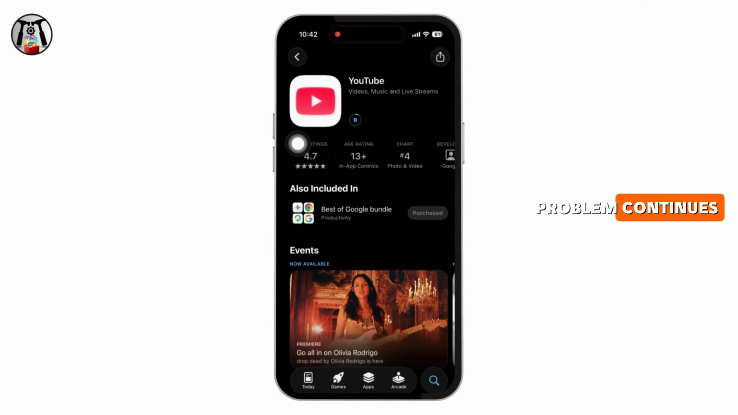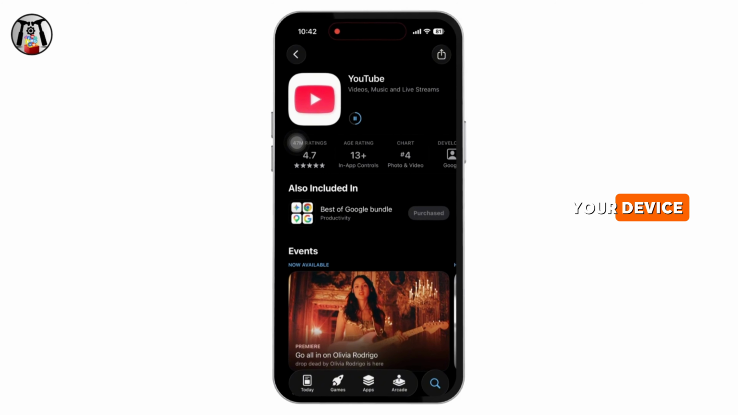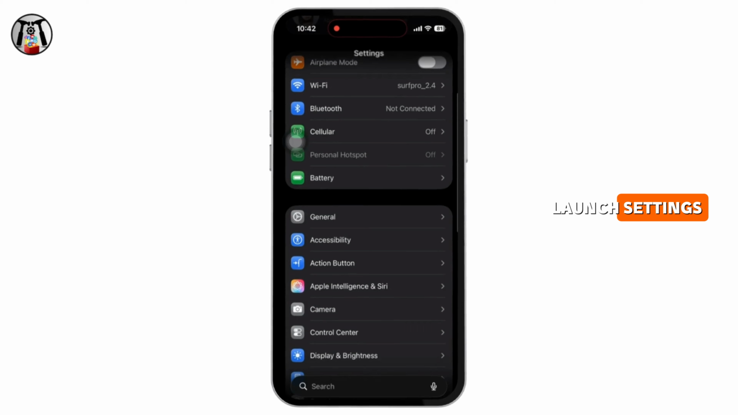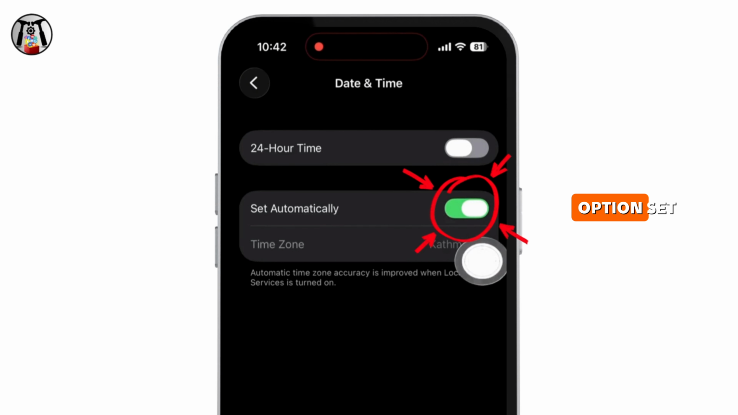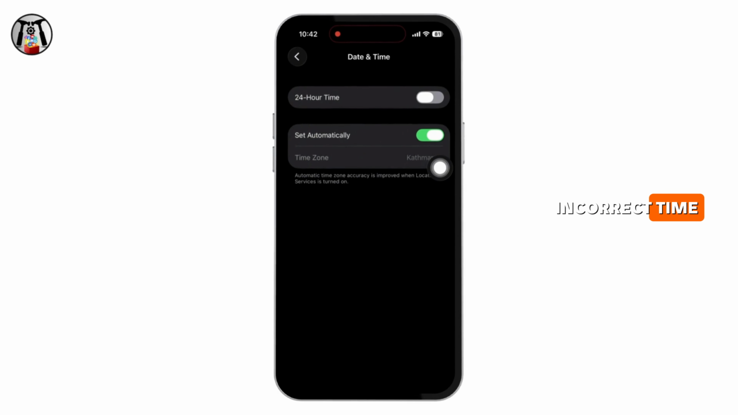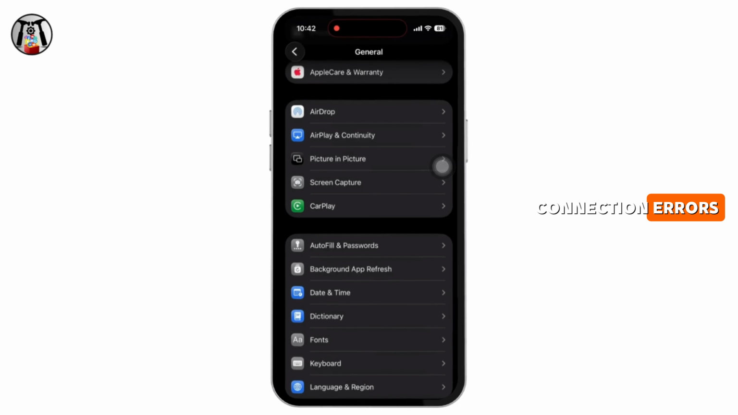If the problem continues, check the date and time on your device. For that, close this, launch Settings, and go to General. Navigate to the option Date & Time and toggle on the option Set Automatically. Incorrect time settings can sometimes cause connection errors.